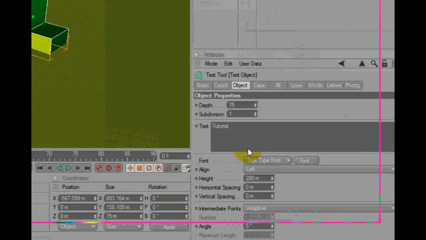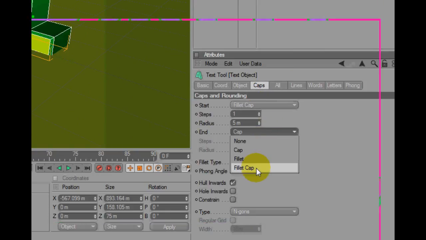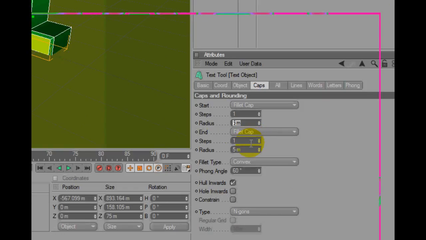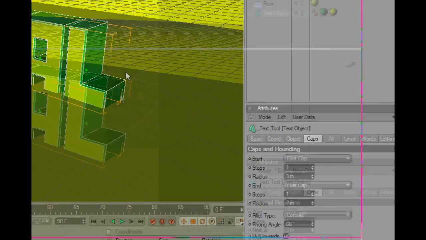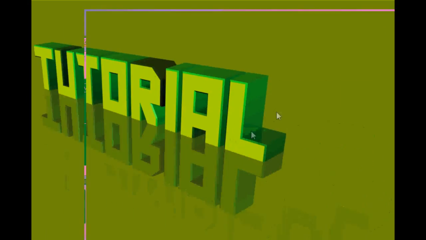Another thing you can do with your text object, and I didn't do this, is add fillet caps. It'll add this nice bevel emboss effect. In the front, we're going to make kind of 3. In the back, we're going to make 7. And it gives it kind of a flared look. And that looks really nice.